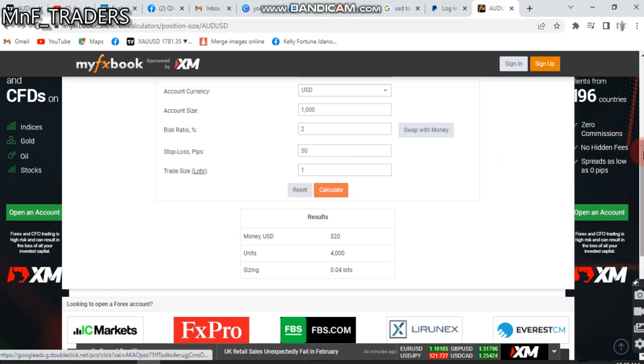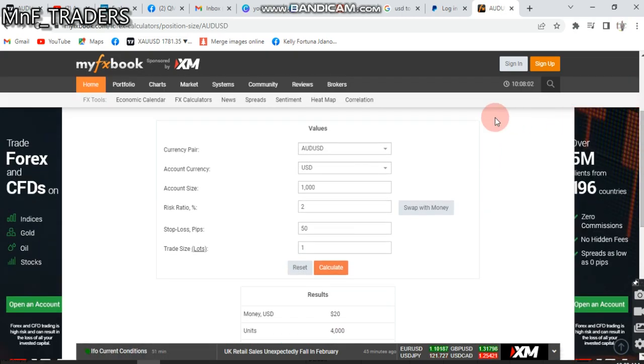You come to myfxbook.com, or use any other position size calculator that you have. Input your pair there, change also the currency, and put in the amount of capital that you have in your account, not the equity but the balance, and then your risk. This is supposed to be consistent, every time. If you're risking 2%, let it be 2% to make it easier for you, and then put the number of pips right there. After that, just hit calculate.